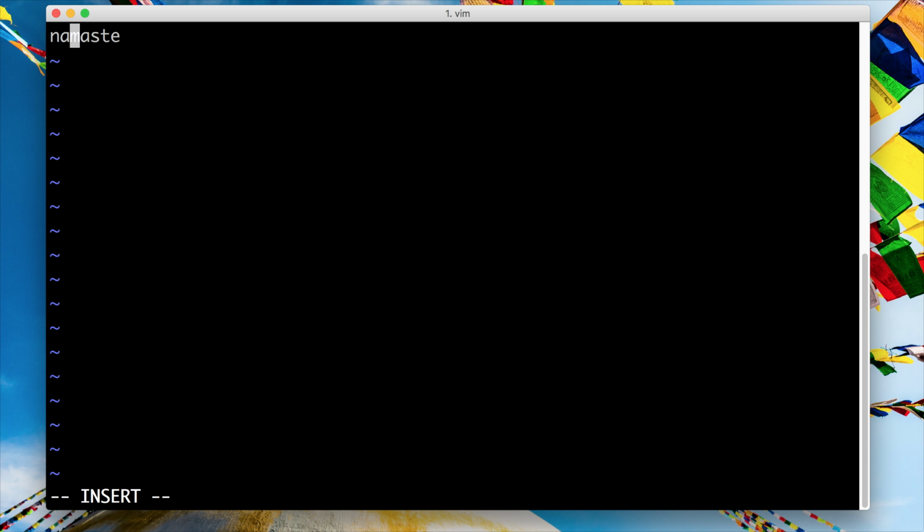Okay, so on the bottom you can see it says insert, which is the current mode. That's why if I type anything here, then that will be displayed on the file. Now in order to go to command mode or normal mode, you would hit the escape key.